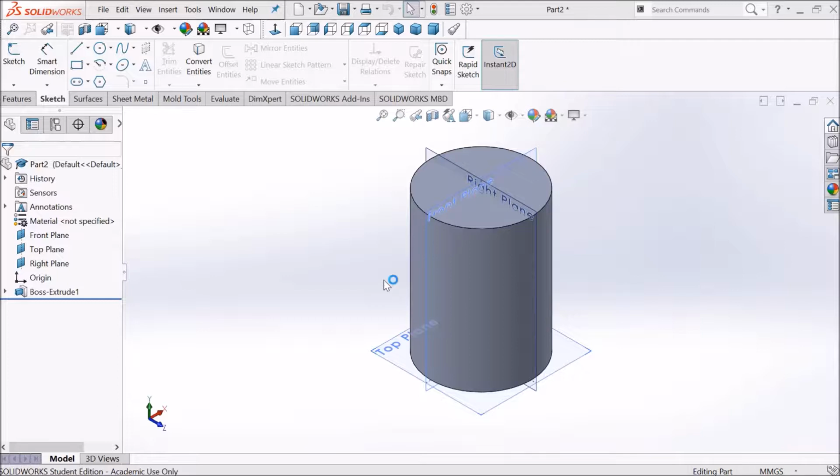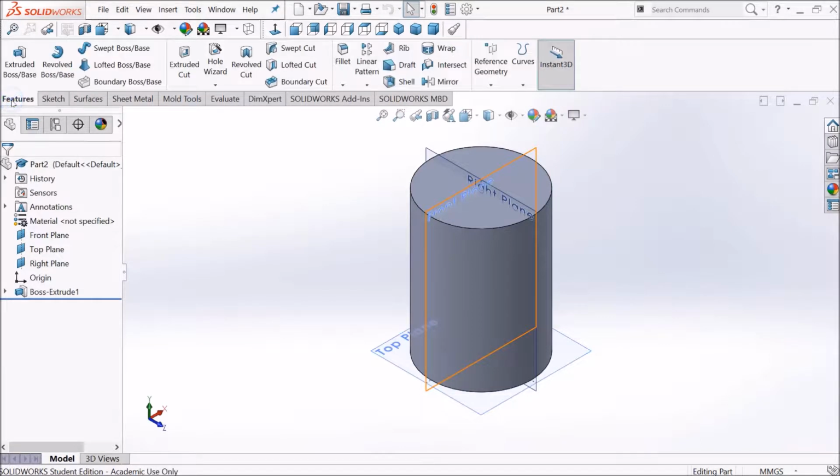In this tutorial, I'll discuss how to make different cuts. So in the features tab, you can see we have a number of cuts. We have the extruded cut, the revolve cut, swept, lofted, and the boundary cut. But in this tutorial, I'll discuss only the revolve cut and the extruded cut.